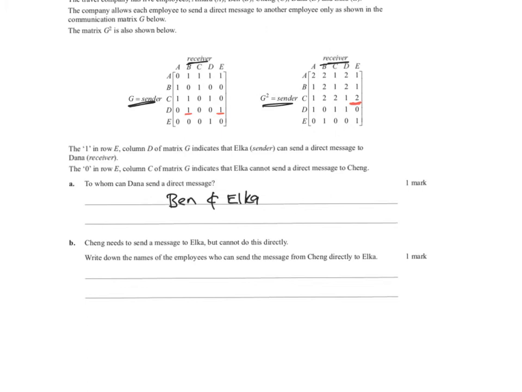So what I'm going to do is quickly rub out this, if I can. All right, so Cheng directly communicates with, is that Amara, Ben, and Dana? So if Cheng sends a message to Amara, Amara can then send it to Alka because Amara can communicate with Alka. So Amara is one person.